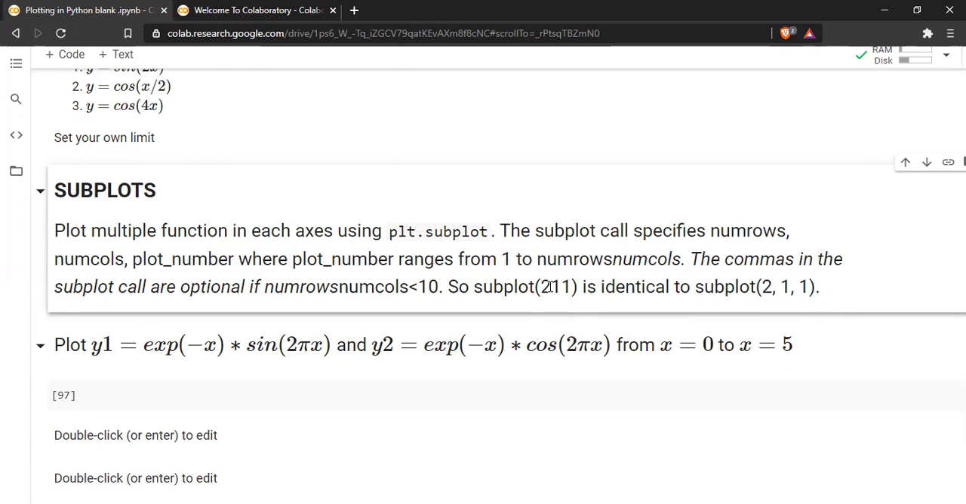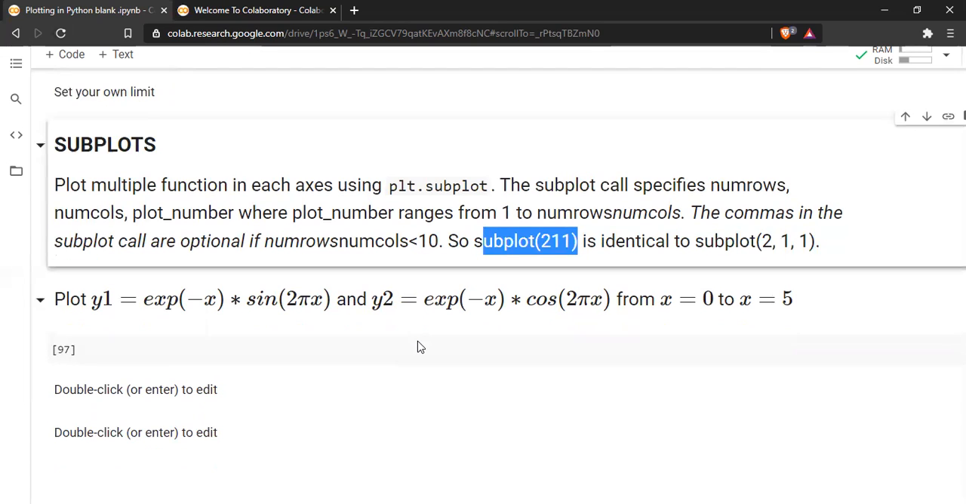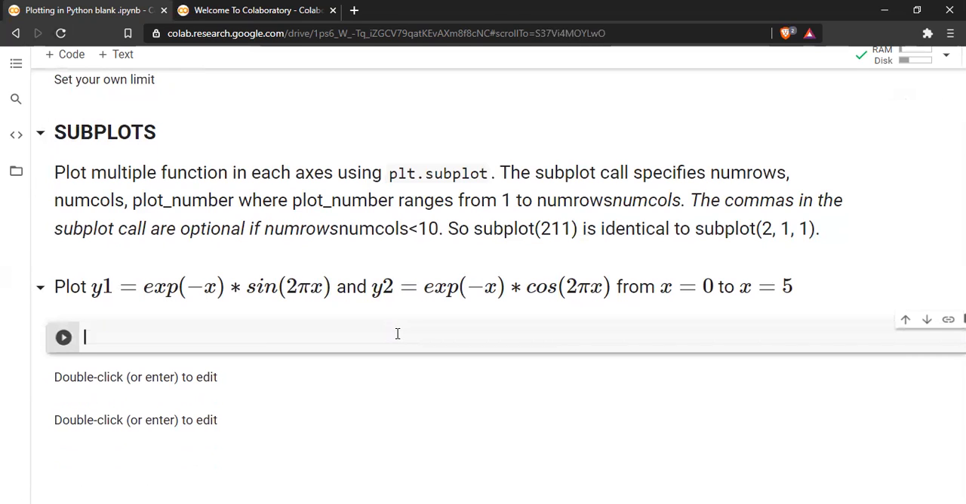The first number is the number of rows, meaning to say subplot 211 will create 2 rows, 1 column. Take note, 2 rows and 1 column. And the last number here is the position. So meaning to say 2 rows, 1 column, position number 1. Since this subplot and this subplot are just the same. Now I'm going to create a subplot using the functions here.